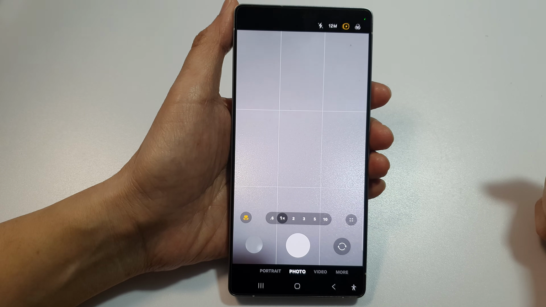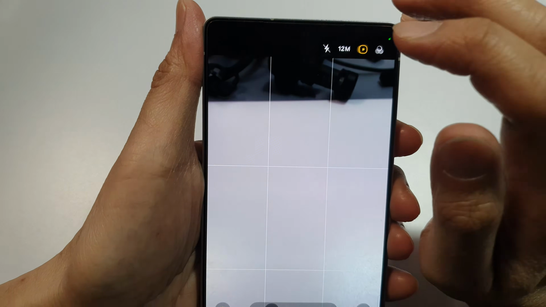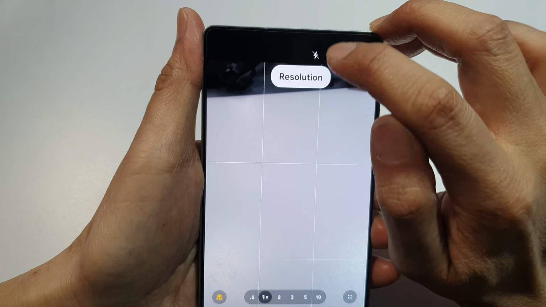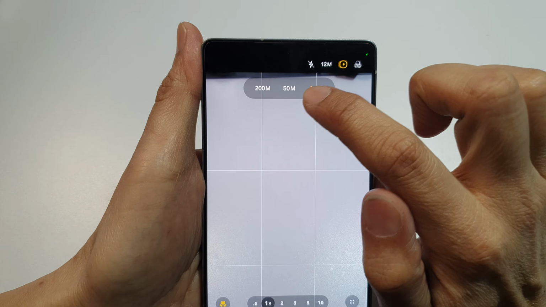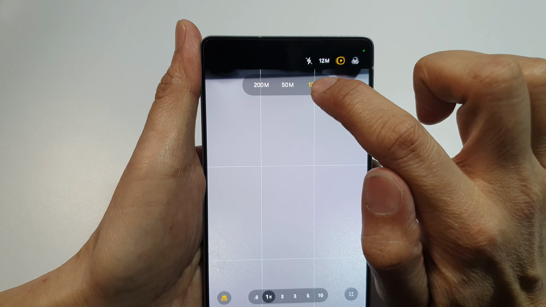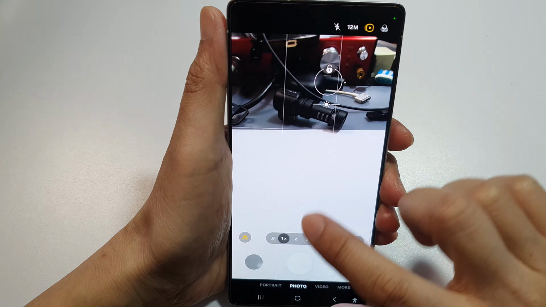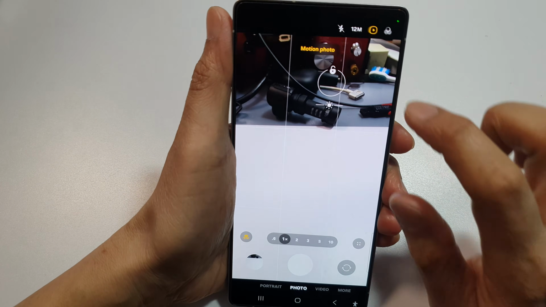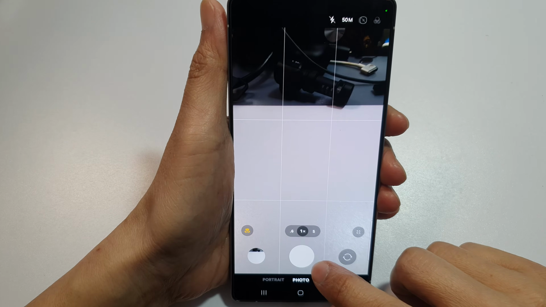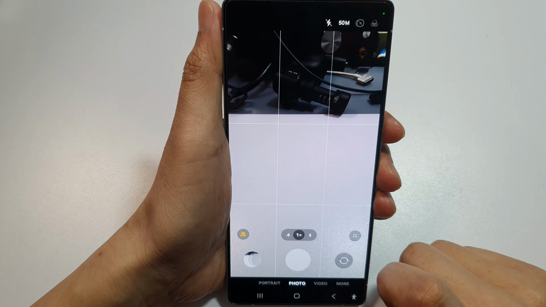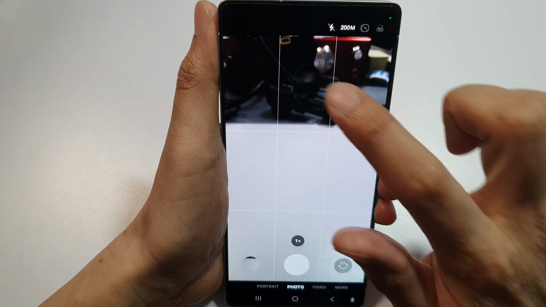Now in here, to change the resolution size at the top here, tap on this resolution button. So you can see it's a resolution. So tap on that. Here you have 12 megapixel, 50 or 200. So if I select 12 megapixel, I'll take a picture right now. And then if I change it to 50 megapixel, and then 200 megapixel, I'll take another picture.